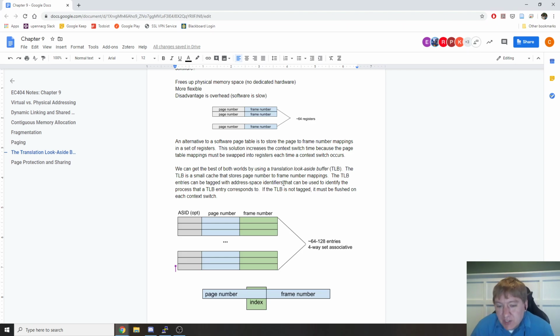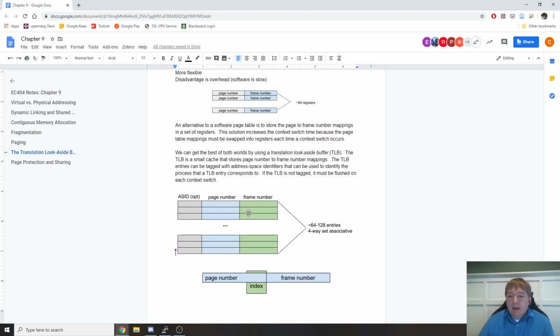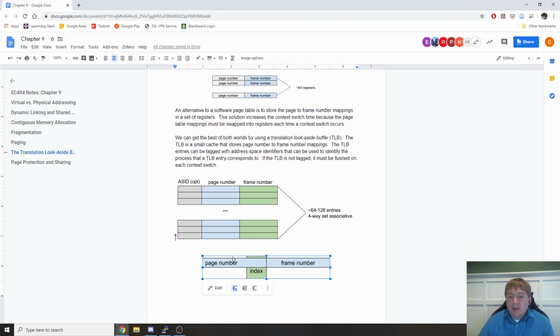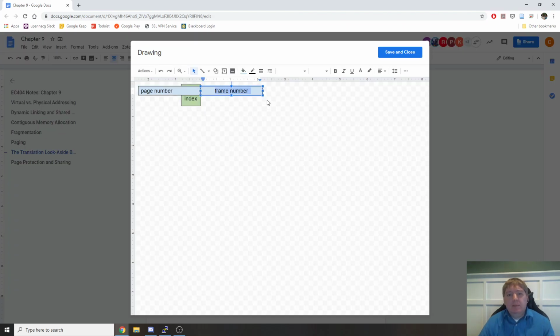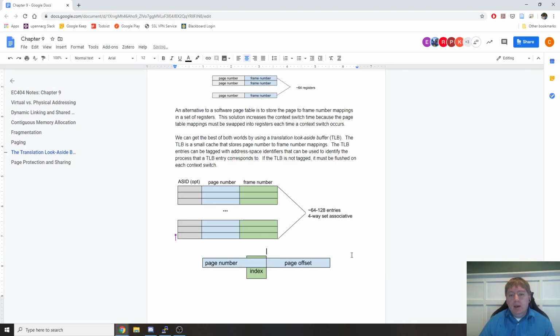And it is what is called four-way set associative, which I'm not going to go too deep into here, but that essentially means that we can have like 4 things that map to the same place in the cache. So right below this, you can see this diagram where we have the page number and the frame number. And actually this should be page number and page offset in this diagram. So we split an address into the page number and the page offset.